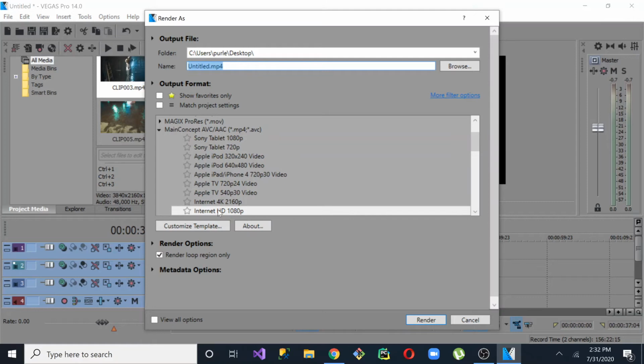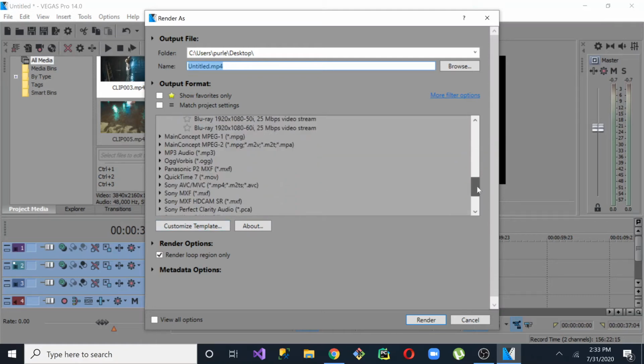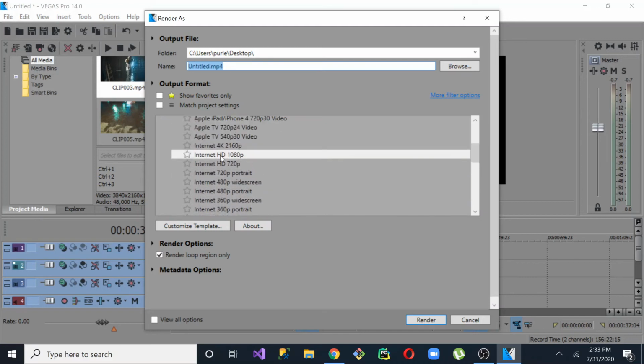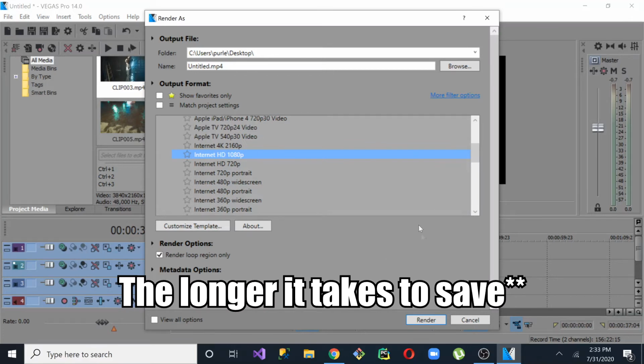For now, I'm going to go with Internet HD 1080p. You can definitely look up more details on what the best file type is for you. But I think for most people, this is perfectly adequate. You can look up different file types and everything. You might want to do 4K if you have a really nice camera. But the better the actual quality is, the longer it's going to take. So now that I'm all done, I'm going to click on render.